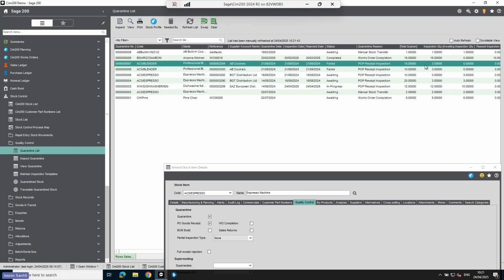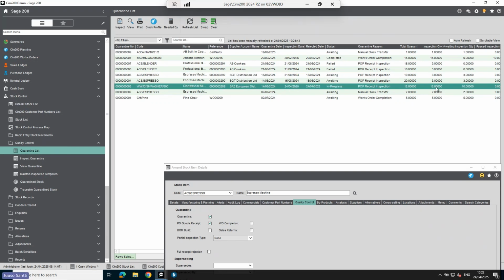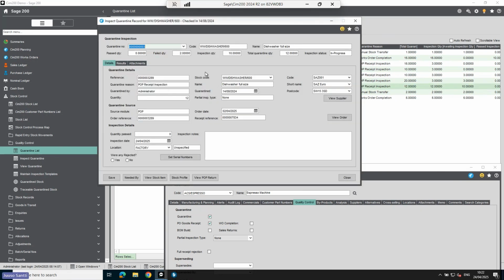the status is, how many you need to inspect, how many is awaiting inspection, because you can have partial inspections like we saw. So on this one, we only need to inspect 3, but if we fail 1, it will fail all 10. We have here a partially completed inspection. So let's go and have a look at that inspection record here.